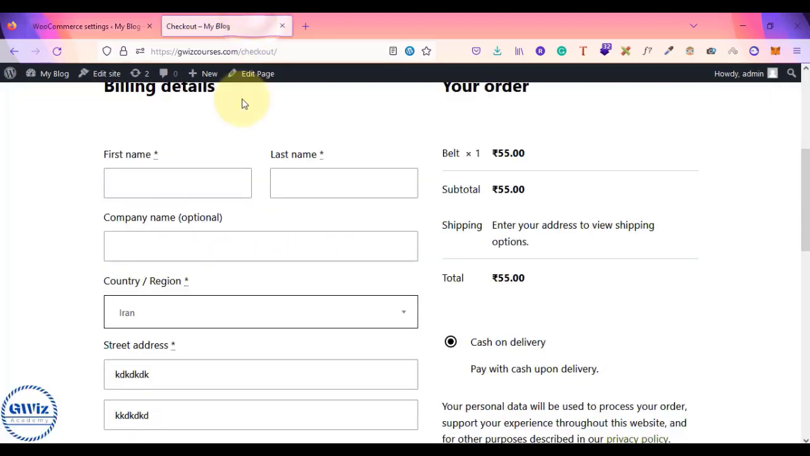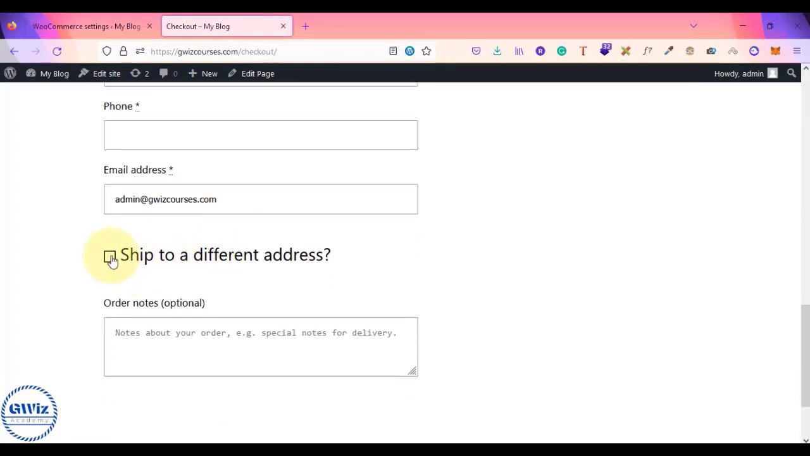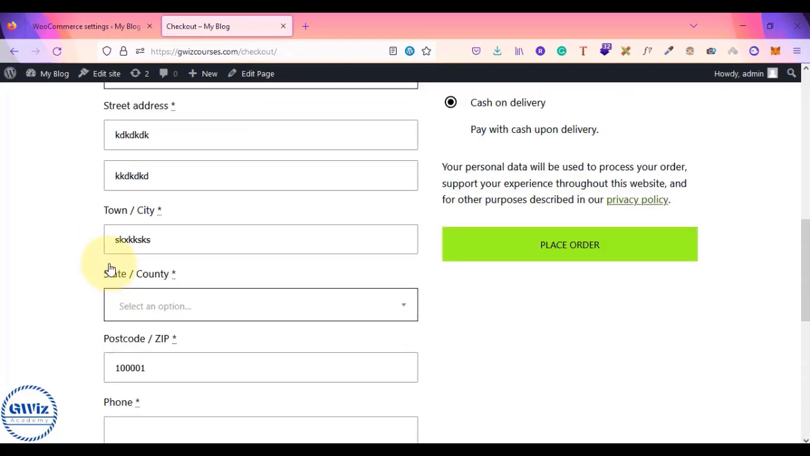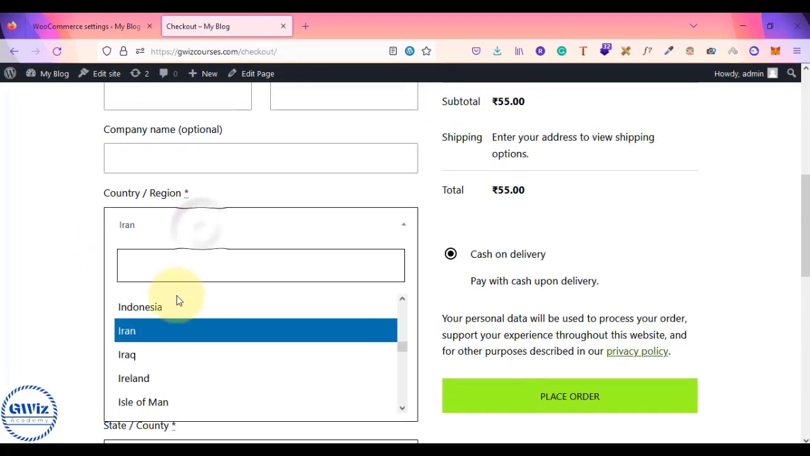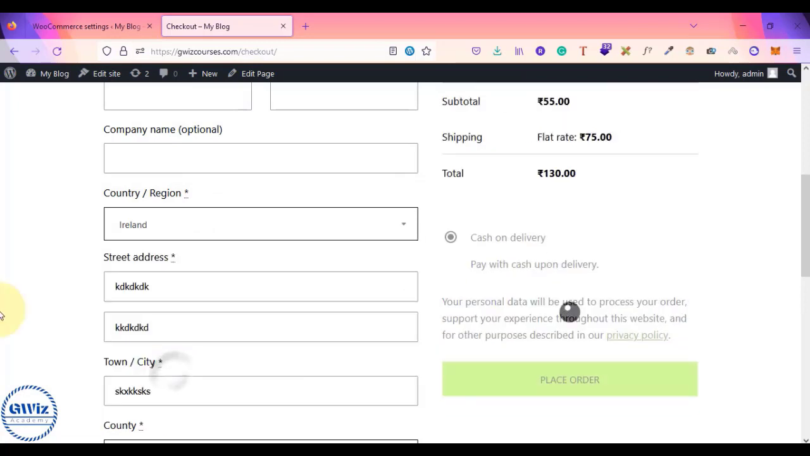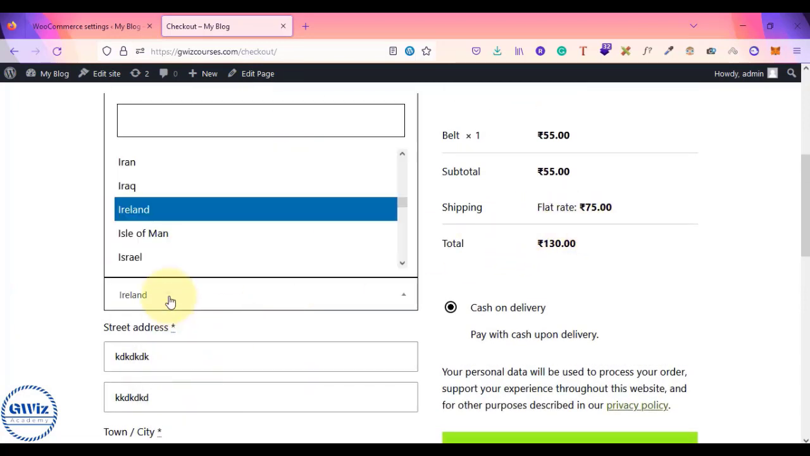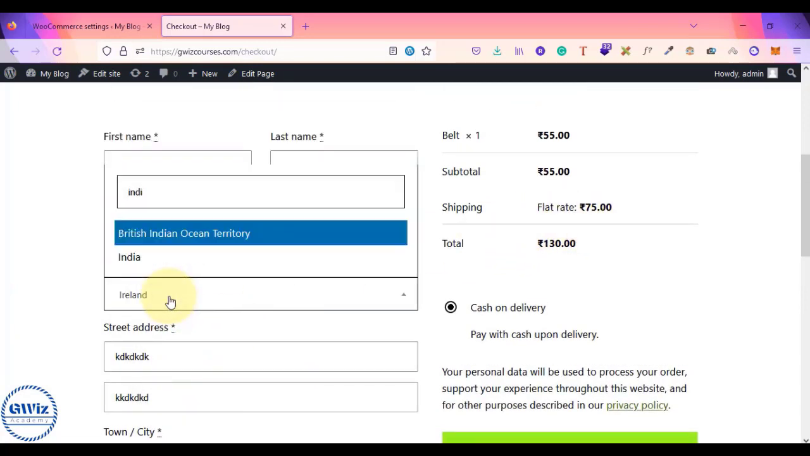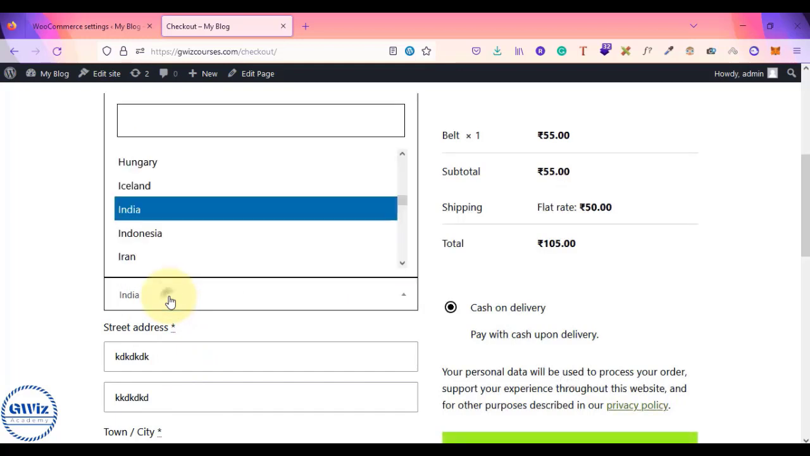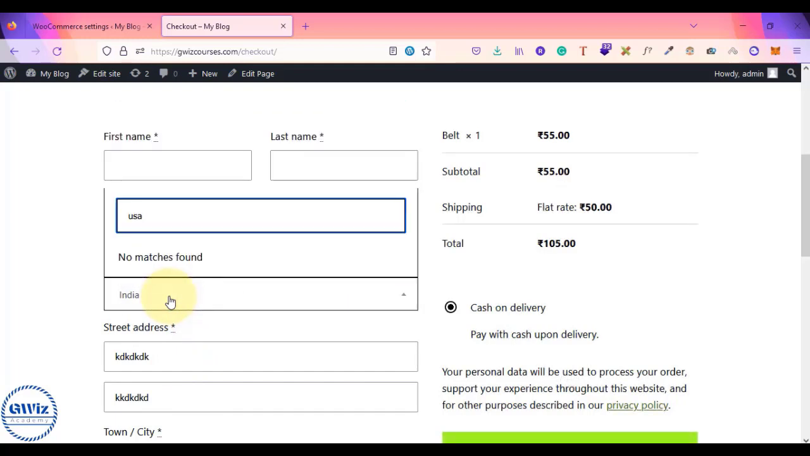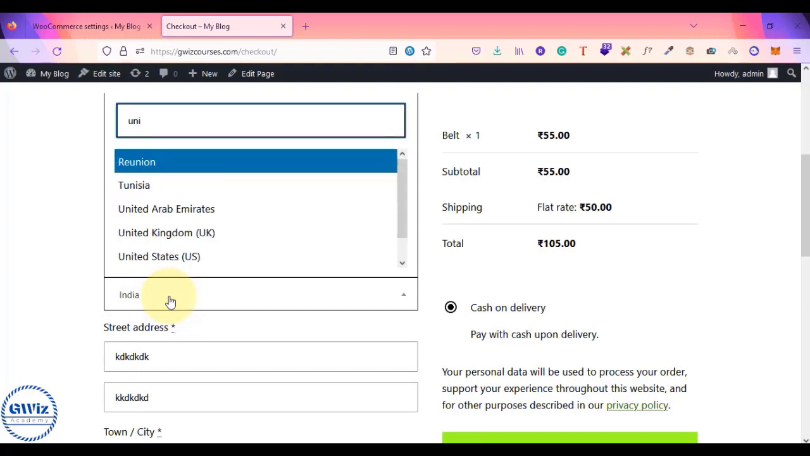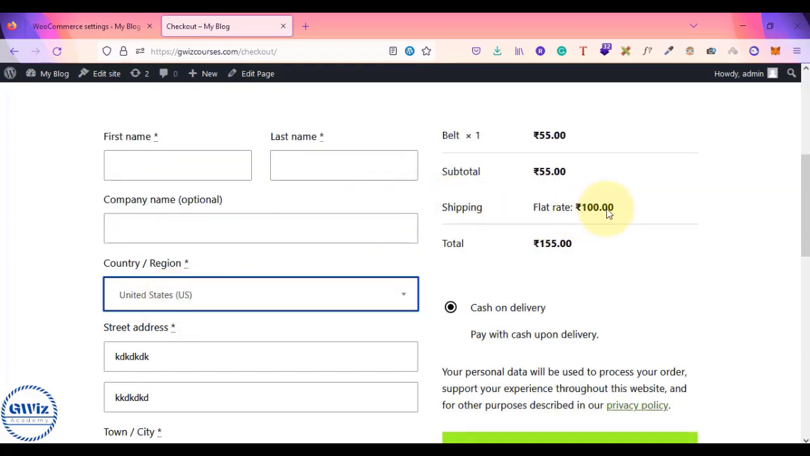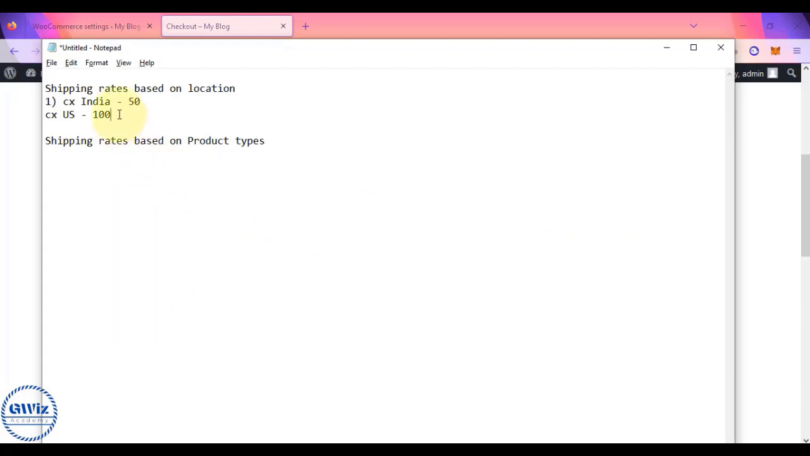So let's go ahead and check out. So make sure that you have unchecked this box, right? And then coming to here, if you select Ireland, you'll be charged 75 rupees. If you're from India, you'll be charged 50 rupees. And if you are from USA, United States, then you will be charged 100 rupees, right? So our first concept is clear here, right? We understood how to charge customers based on their location.